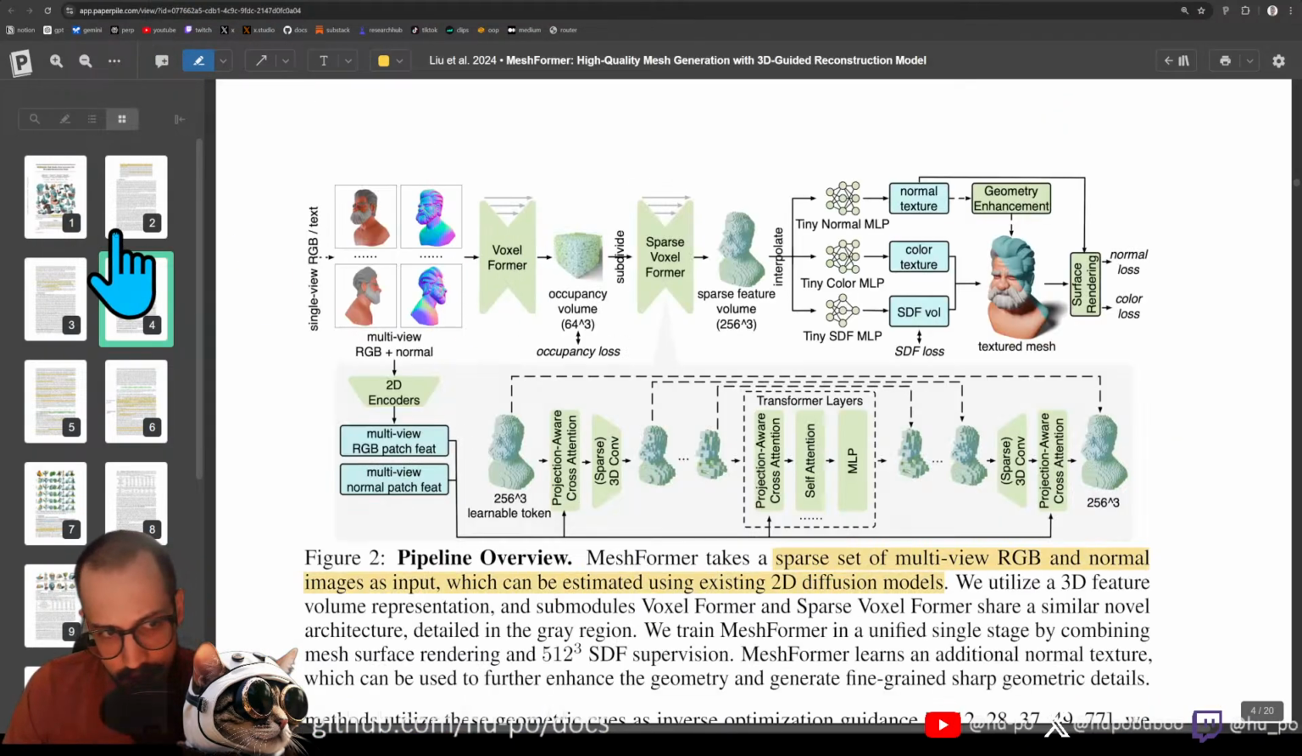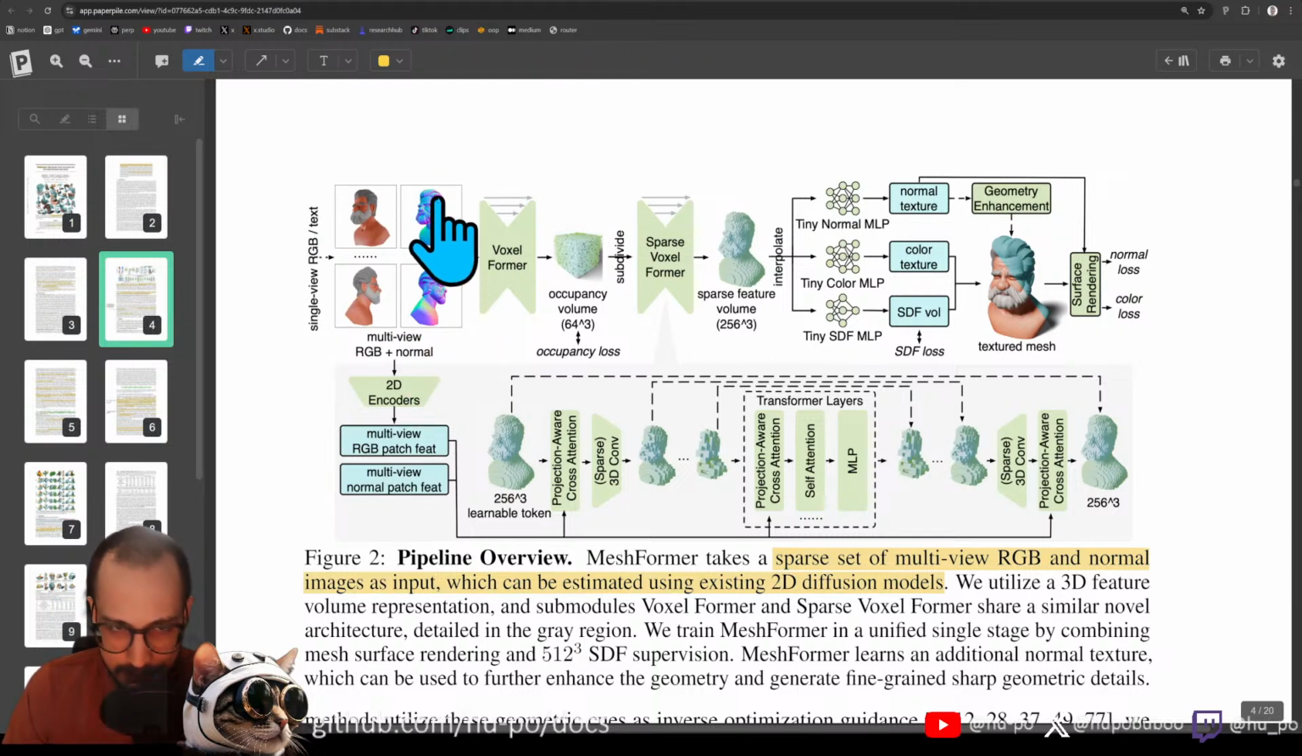But where can we get these normal maps, right? Like, normal maps are great, but how are you going to get this normal map for some arbitrary mesh, right? And that's where the key insight of this paper comes from. And the key insight of this paper is that you can use diffusion models to generate these normal maps, right?